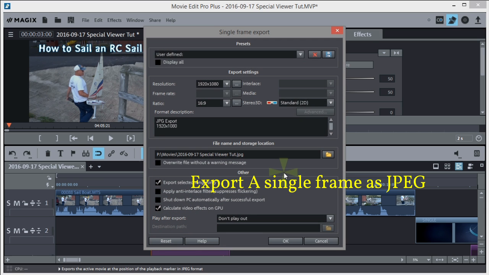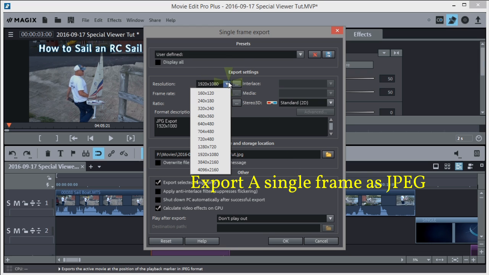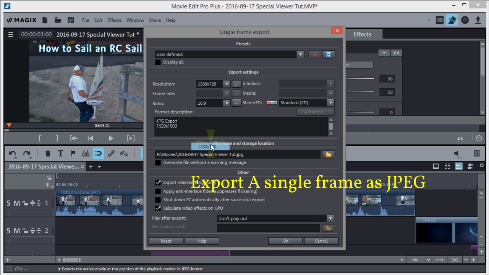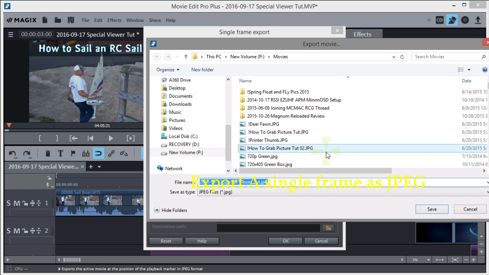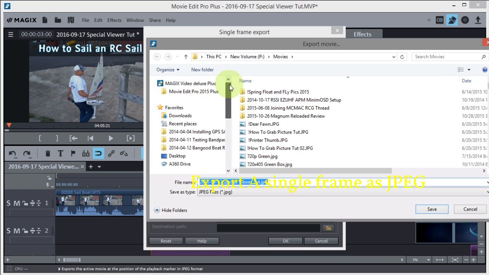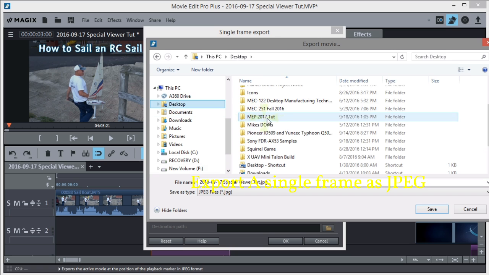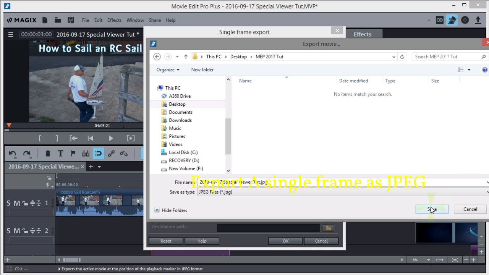Alright. Now we want, 1080 is too big for YouTube. They like 720p or 720 by 1280 right here. Let's pick that. Just make sure you know where it's going. Right now it's going into Movies. Don't think I really want to put it there. I think I want to put it on my desktop. So let's put it right in the Magix Movie Edit Pro 2 that we're working on. Right there. Alright, we'll save it.